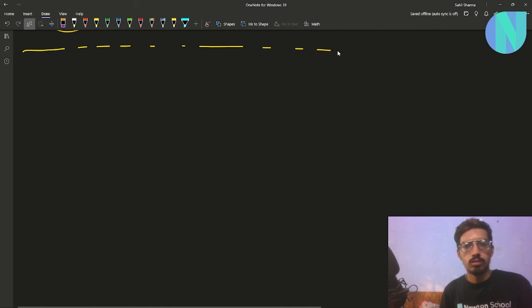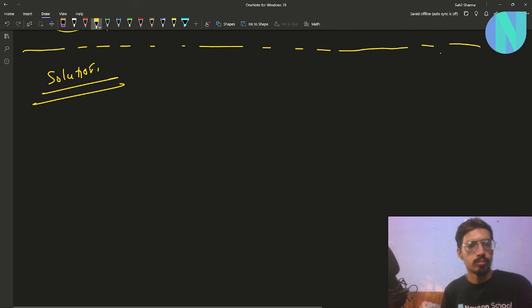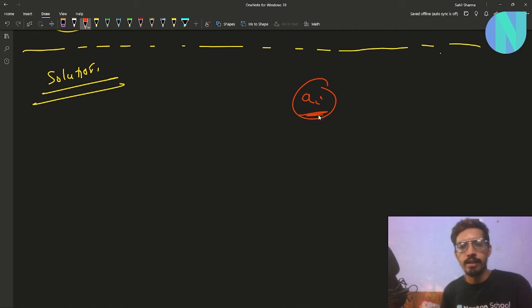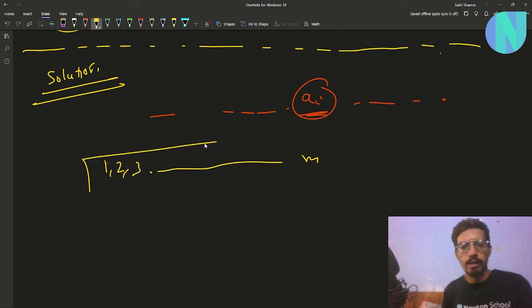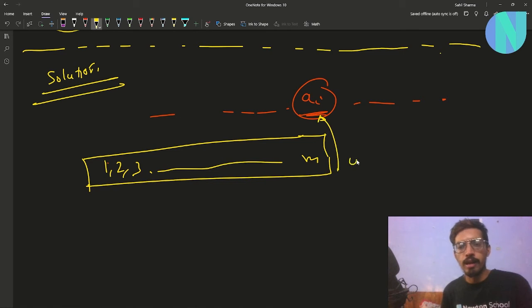So now let's move on to the solution. If I have some element AI, what are the possible values that AI can have? First, the possible values that I can give to AI are 1, 2, 3, and so on up to m, because I have been allowed m values, so I can give all the values from 1 to m. But I have to find the values of AI that will make my array unambiguous.